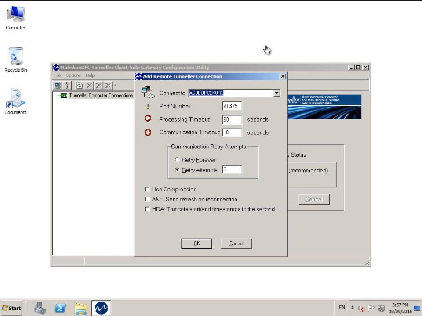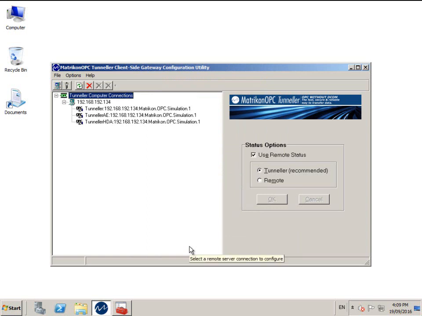The name of the machine that you are currently on will appear. Please replace this with the name or IP address of the server-side machine. The rest of the settings can remain as default. Click OK to create the connection. If this step fails, please check that the Windows service called Matrikon OPC Tunneller SSC is running on the server-side PC. Often, a typing mistake in the installation phase means that the user details are wrong, and therefore the service is unable to start. And this brings us to today's pro tip.